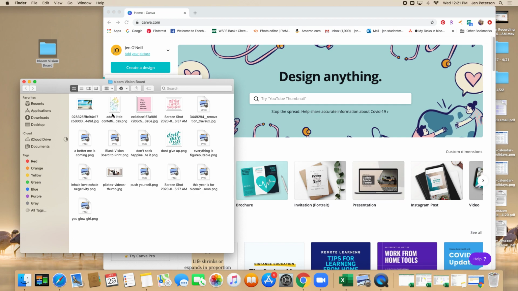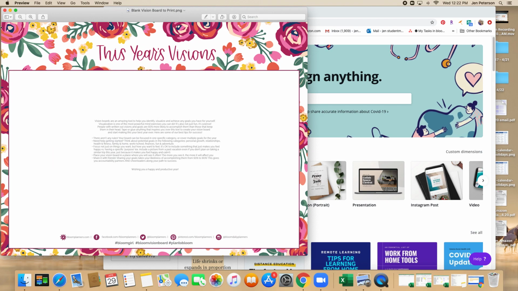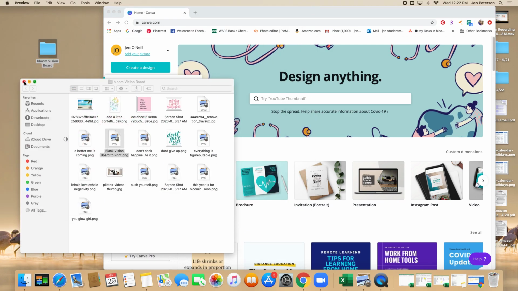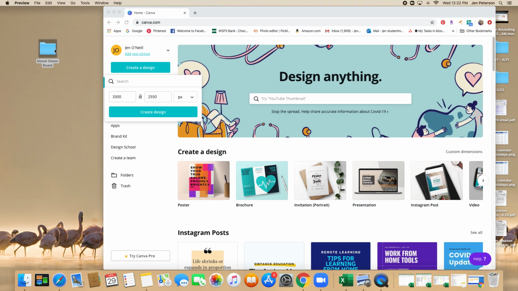Now, if your computer is slow like mine, you might have trouble seeing these initially, but you can tell that they are here. They just need to load a little bit. But you can see here is the blank vision board that we're going to be using. So all of these are saved and just off to the side for when I want them.